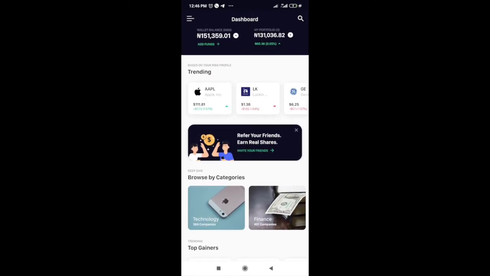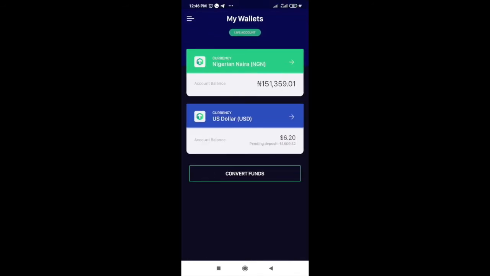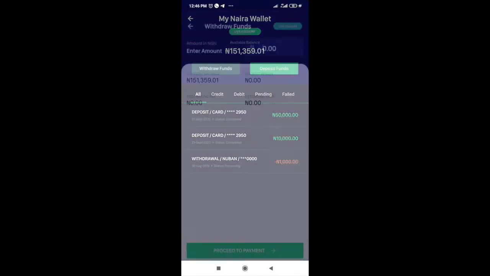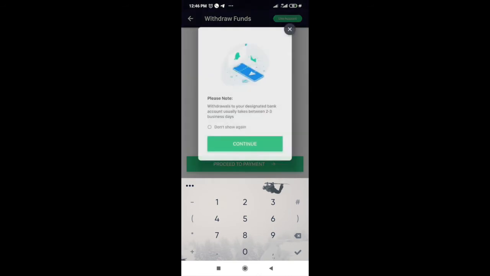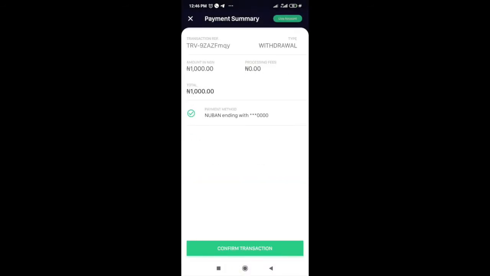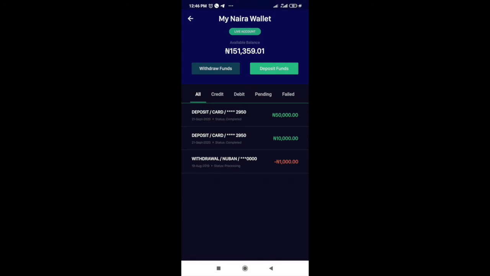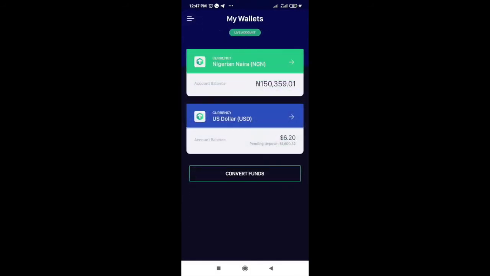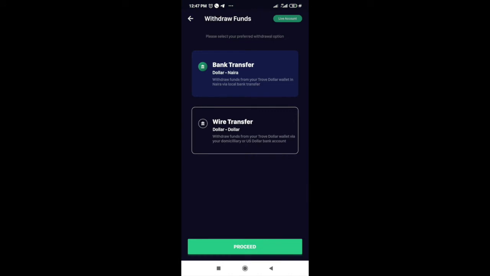You can easily select which one we want to go with. We will go to My Wallets, select the wallet you want to withdraw from, and withdraw funds. So we specify how much we want to withdraw and click on Proceed to Payment. And this would be deposited into our bank account.